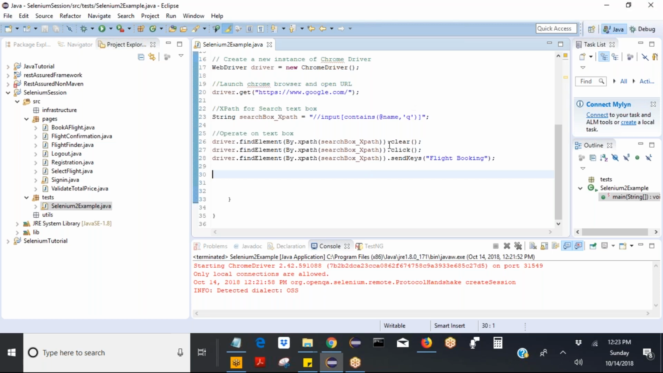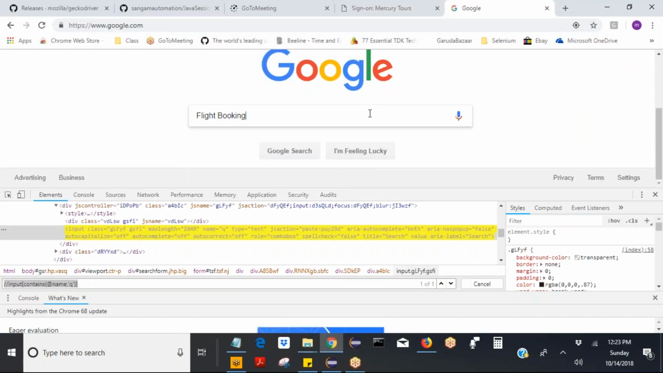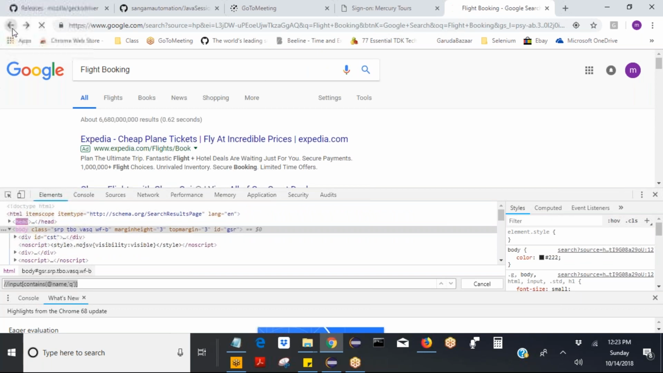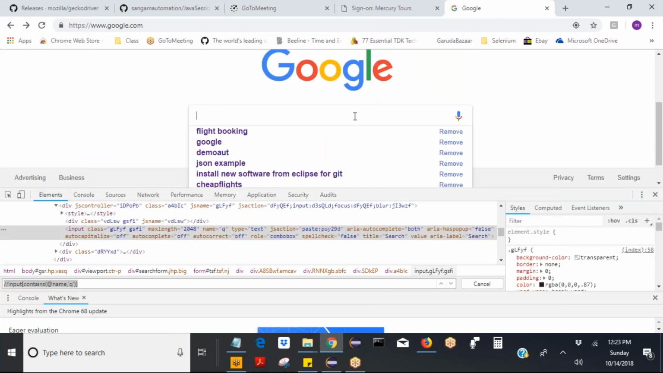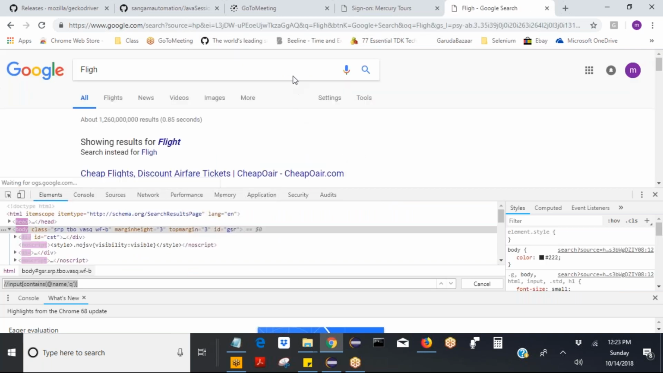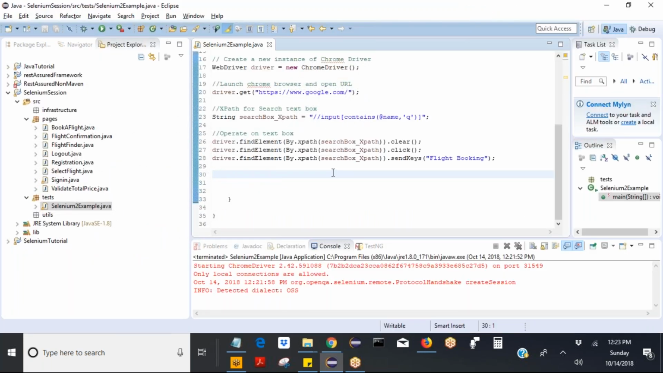Normally we will do both ways, right? So we will either press enter like this or we will click this button, Google search. Either way you can do it. Okay, so I will show you both. First, let's go for enter. Click on the enter button or submit that.